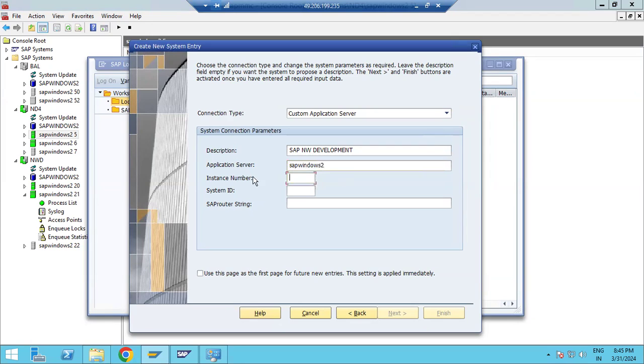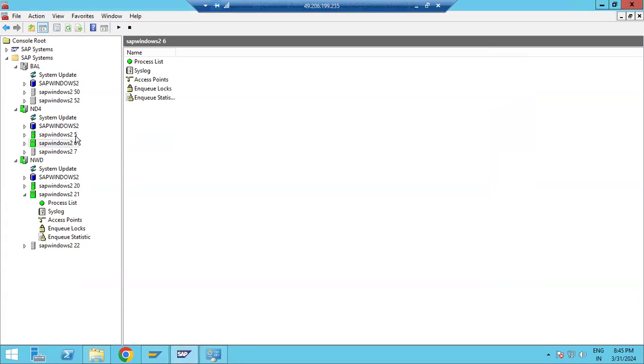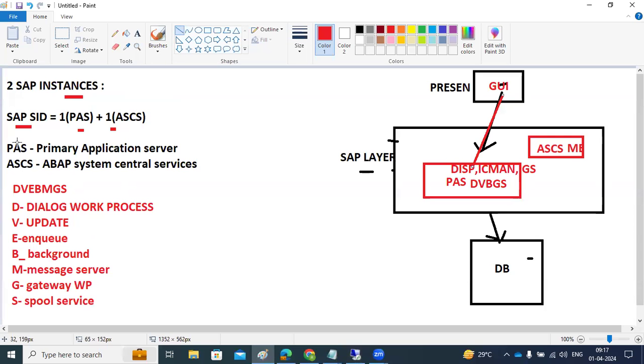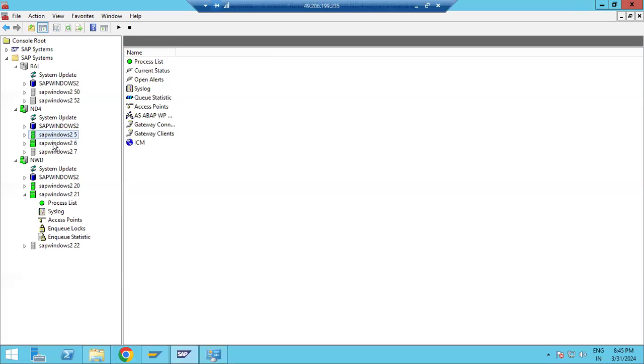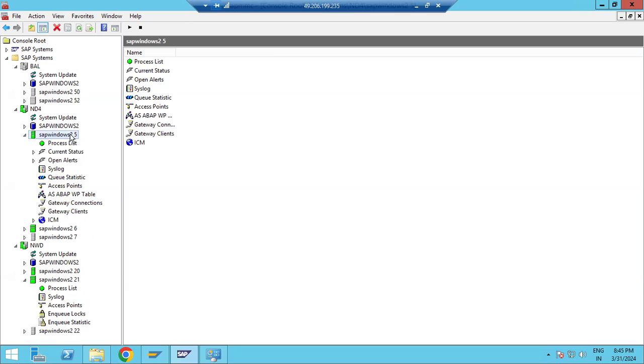Then the instance number. You can see 05, 06, 07, 20, 21, these are all instance numbers. Suppose you are connecting to the primary application server, which means you need to add the primary application server's instance number, 05. So the application server name is SAP Windows 2, and 05 is the instance number.